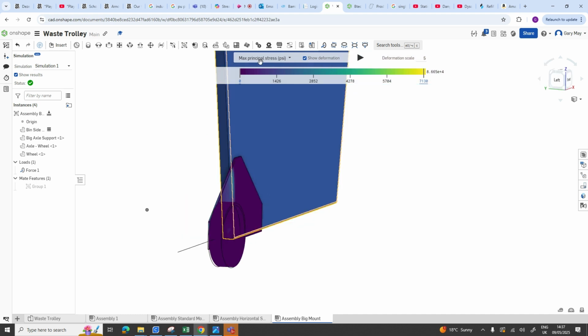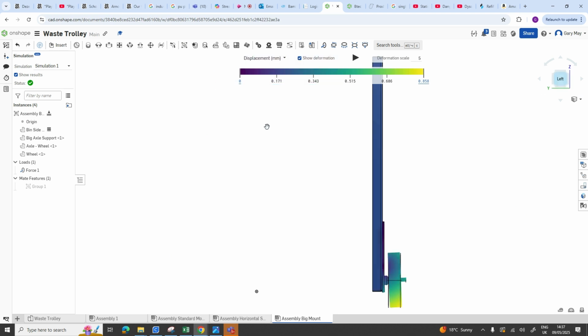However, if I go to displacement, I can see that it's still moving.